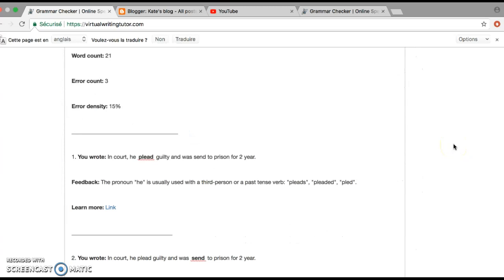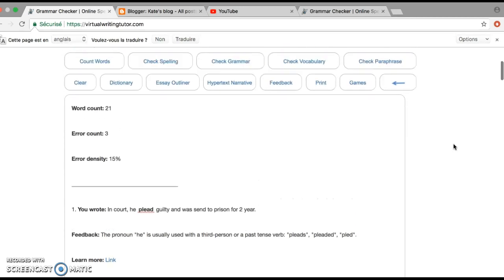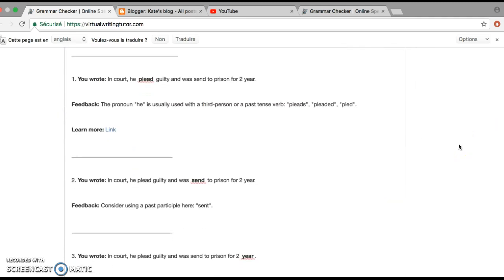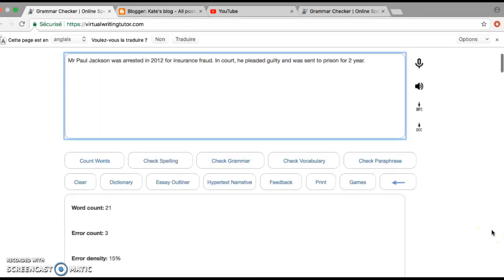My second error is send. I wrote this sentence like in court. He pleaded guilty and was sent to prison for 2 years. But the right form is with the past participle sent. So you can correct that. And my last grammar error was the word year, that when it is with the word two or more should be plural and have an S.